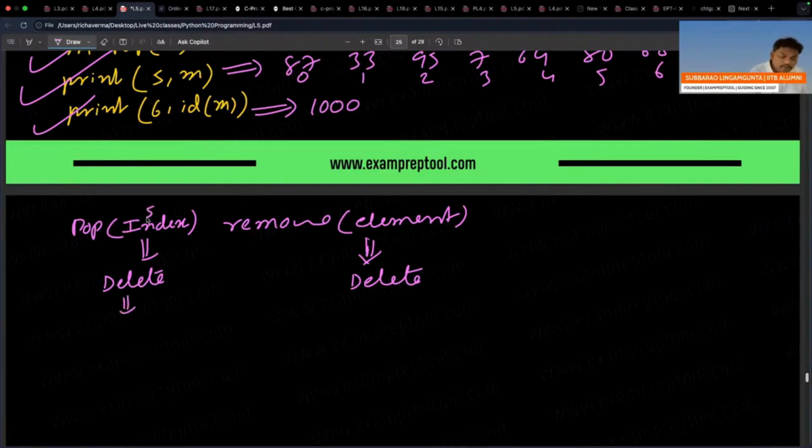Assume that index is 5. The fifth index element you deleted. In that place, all the elements on the right-hand side will do a one left shift. Here we will see a left shift. The fifth index element is deleted, then in that gap, all the elements on the right-hand side will do one left shift.